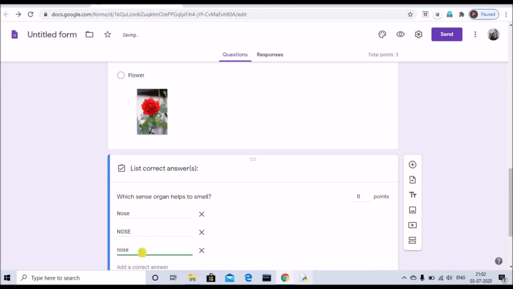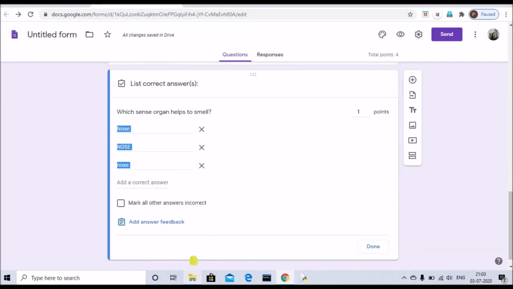So these three could be the options in which the child could have written the answer. I am marking it one, and you can see it's given here, mark all other answers incorrect. So that means whatever answers do not match these three will be marked as incorrect, right?